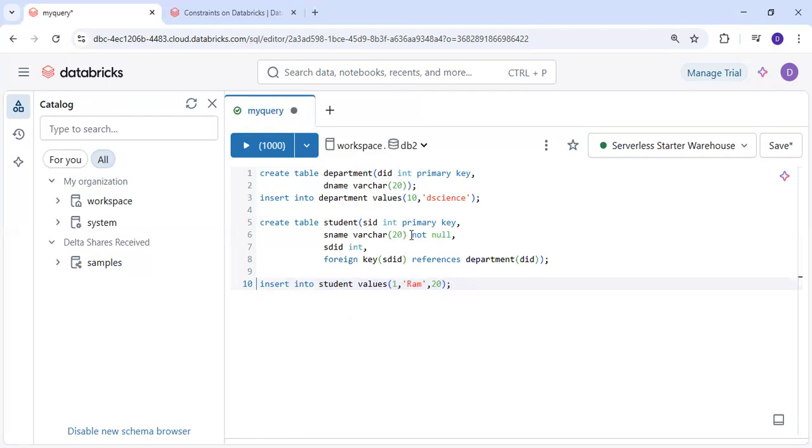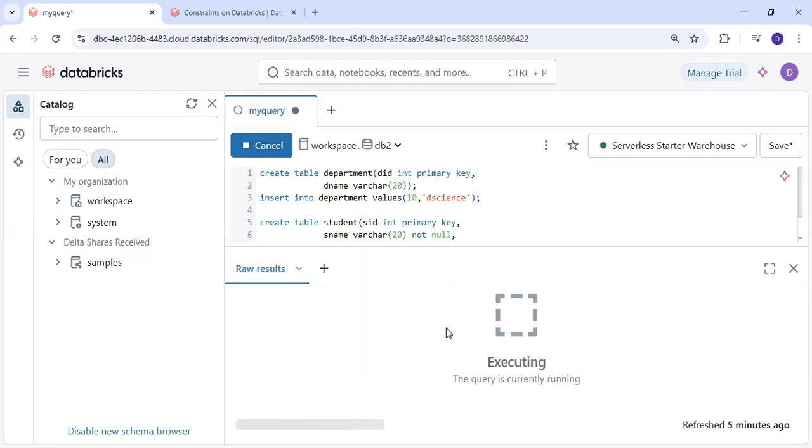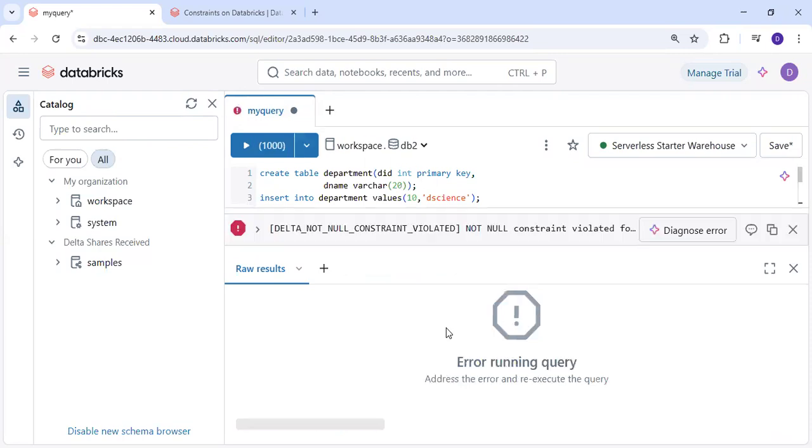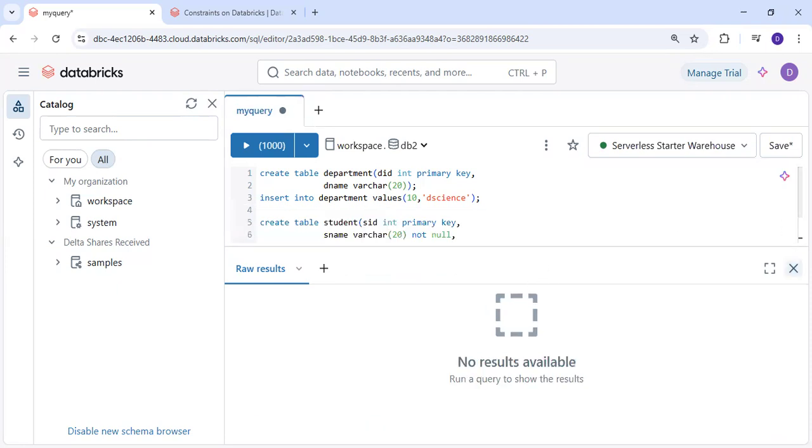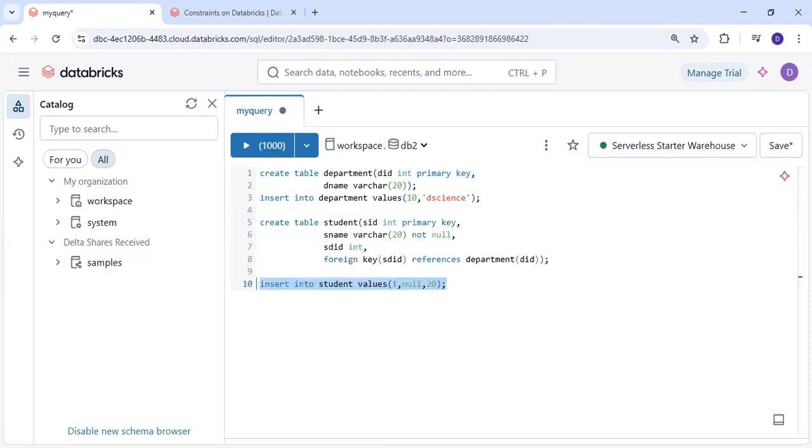Fine. Is the not null enforced? Let us check it. Let us try to pass this to be null. It says not null constraint is violated. So not null is enforced in Databricks. Fine. We have the last one.